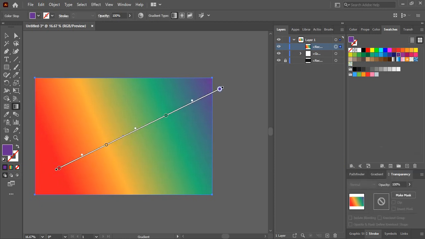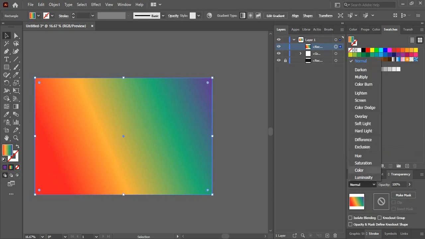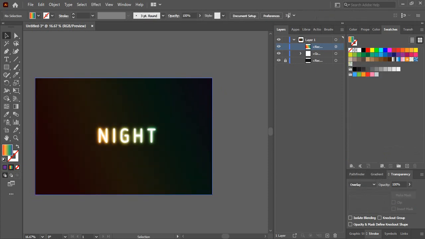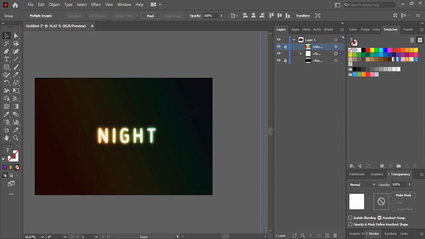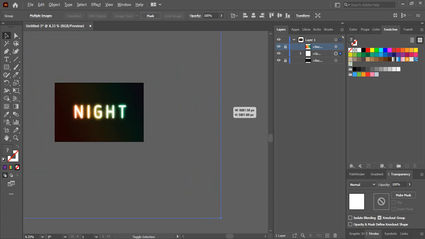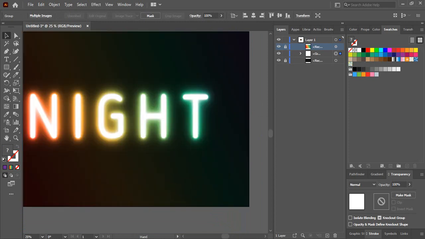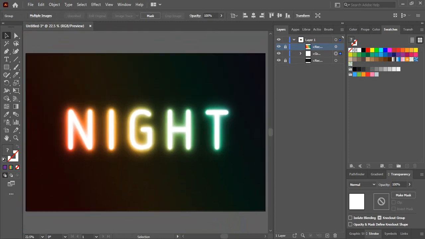Go to transparency option, soft light or overlay. Select our text, make it big. You can see this is our neon gradient text. You can do it with any kind of text you want.